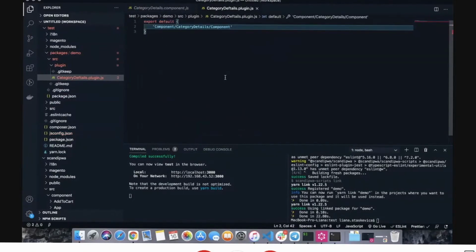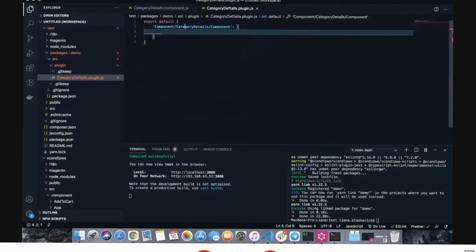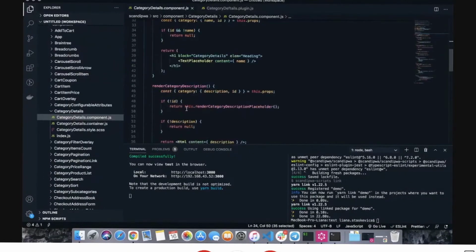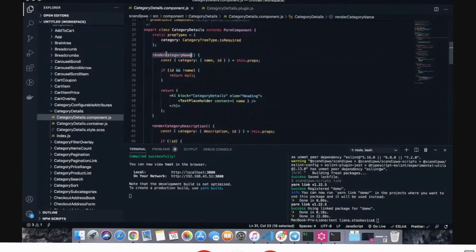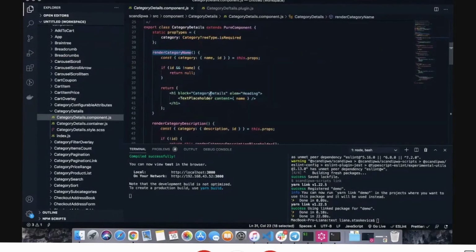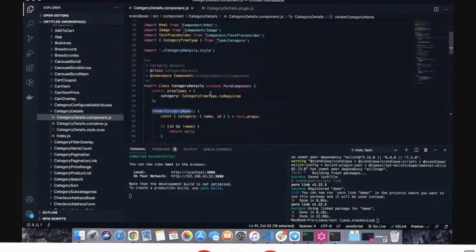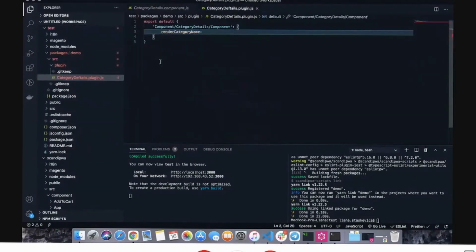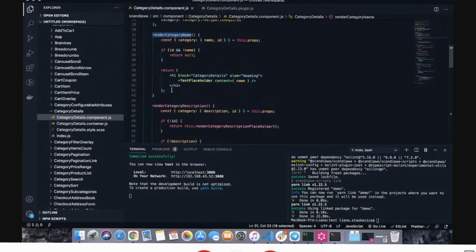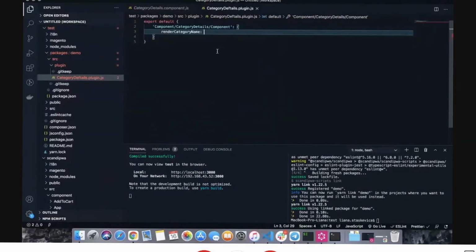The first key is the component, so the plugin itself. The next key is the function we would like to change. Let's say we're targeting render category name, and we would like to add something to this render, for example a prefix or whatever to our category name. So let's do add after render category name.